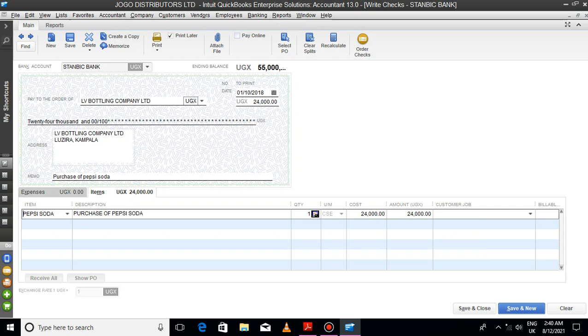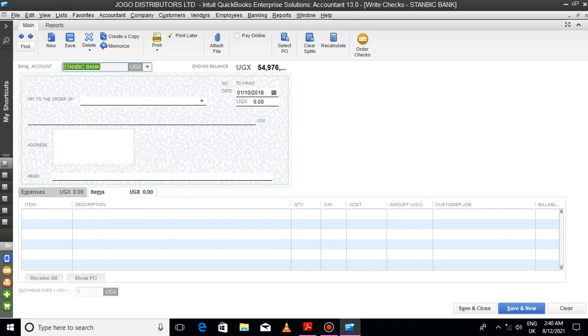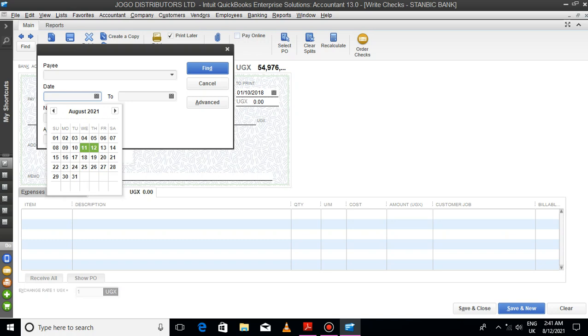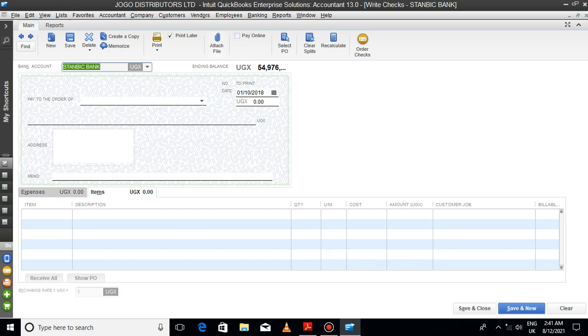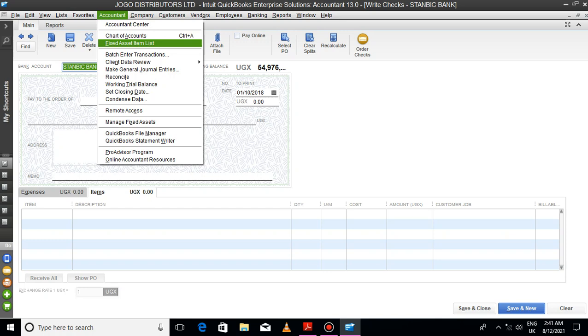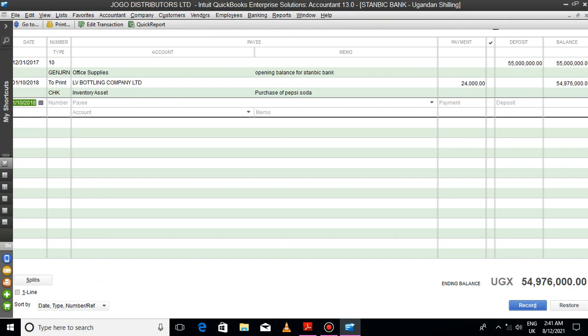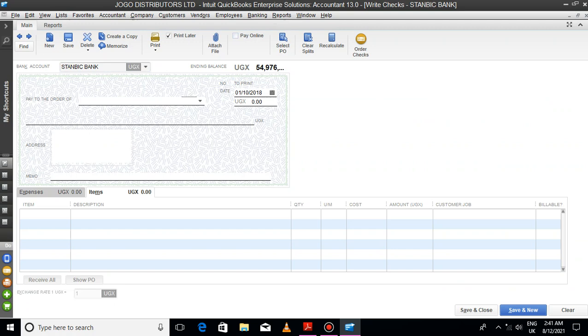So we're buying items, Pepsi soda. How many cases? Oh no, I pressed enter by accident. No panicking. What we do, we find checks. What I normally do, I come to accountant, chart of accounts, and fix such mistakes. Don't panic. It was made through Stanbic Bank. So, see, it's here. We're not yet finished. So you double tap on it and it opens the check, so we can continue editing.